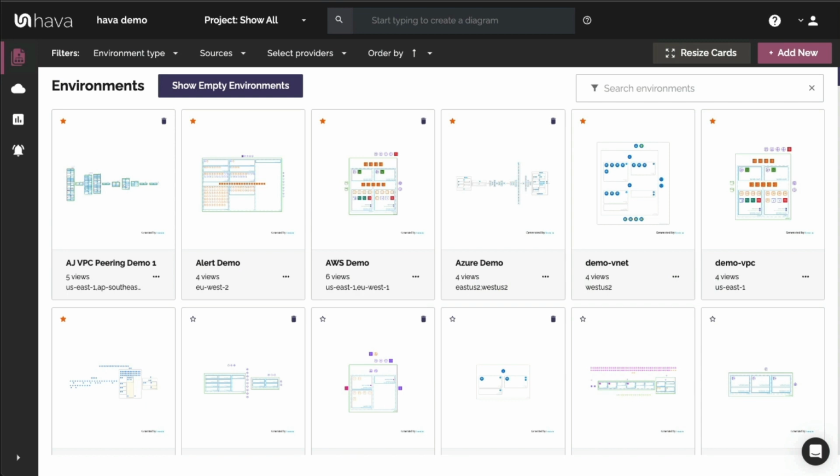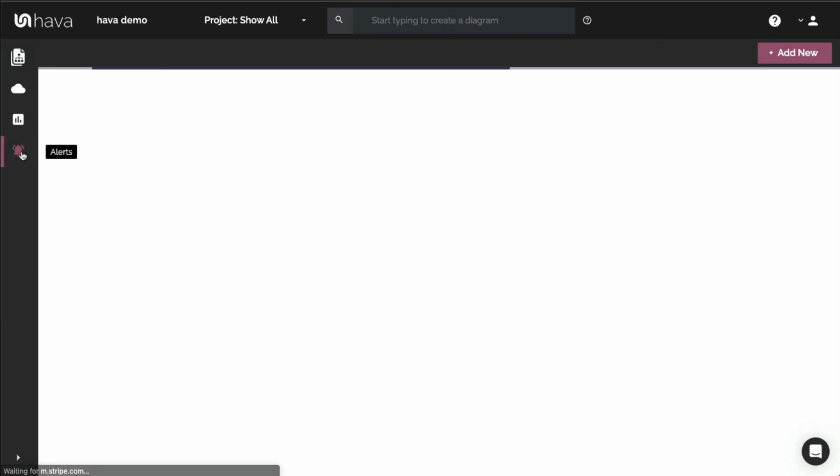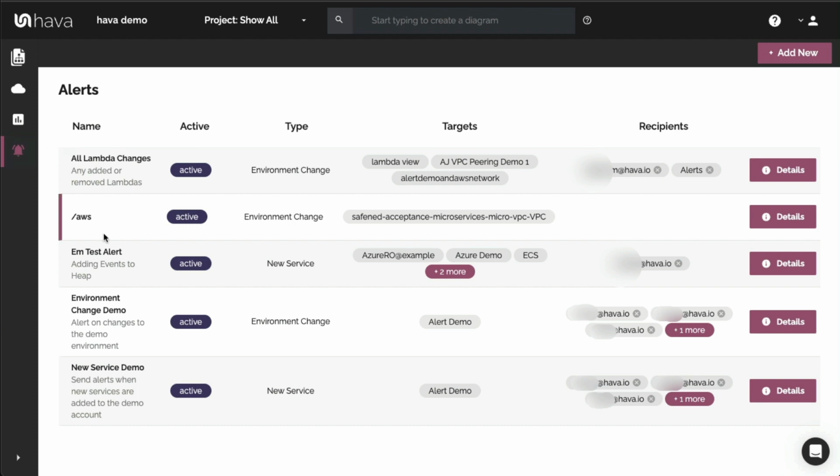Another unique feature of Hava are the alerts, or architecture monitoring alerts. So what Hava can do is tell you via email when anything has changed in either a specific environment or across all of your environments. This happens when you set up alerts. So if we hop into the alerts dashboard, you can see we've got a bunch of alerts already set up.